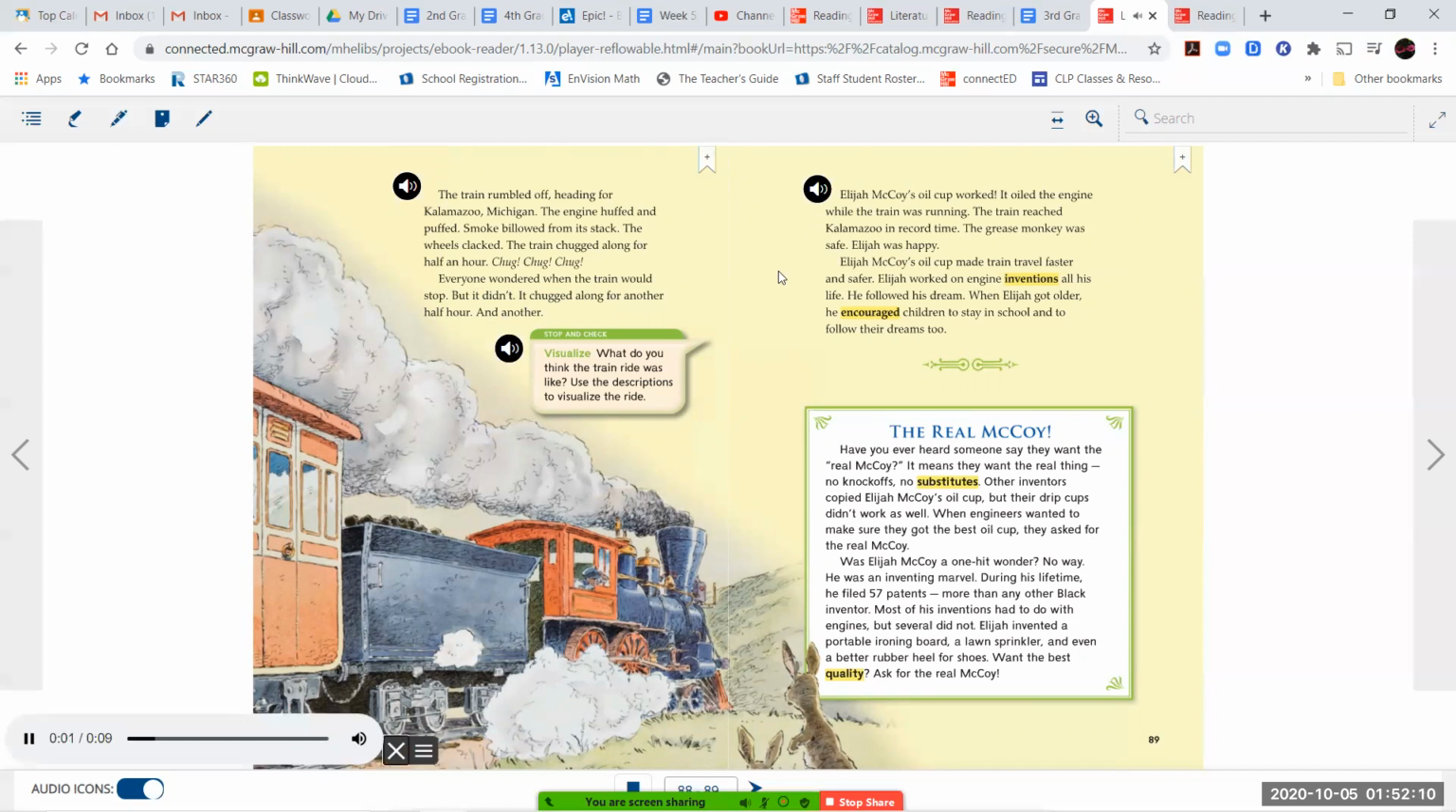Stop and check. Visualize. What do you think the train ride was like? Use the descriptions to visualize the ride.